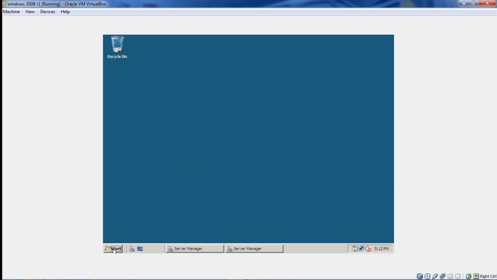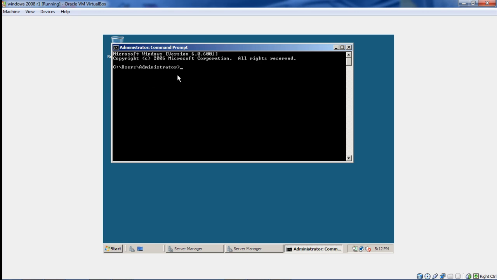Now we're going to do a forward lookup using Command Prompt. We're going to type in nslookup and click enter. As you can see, the default server is localhost, 127 address, that's our address. We're going to enter our IP address now, 192.168.0.1. Click enter.